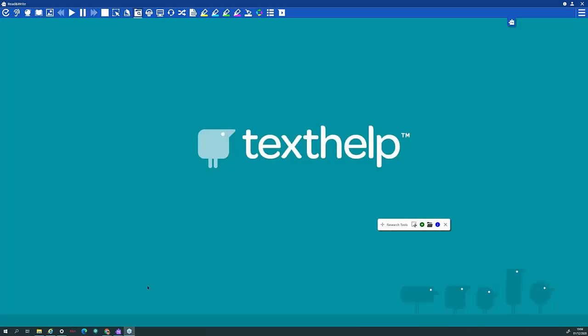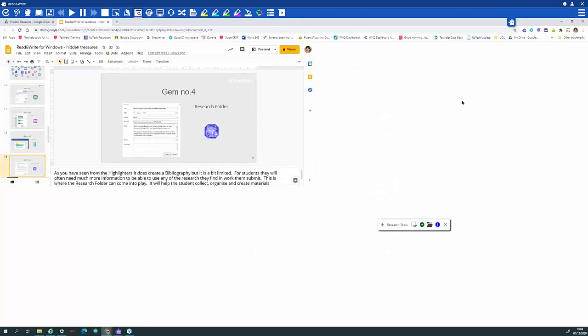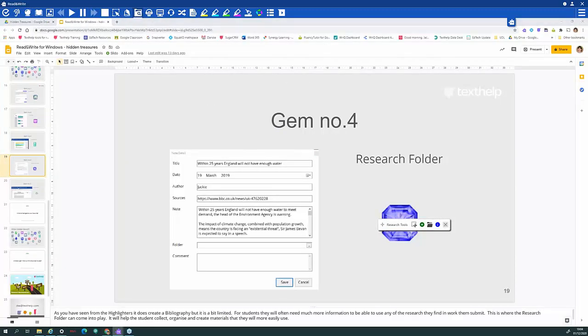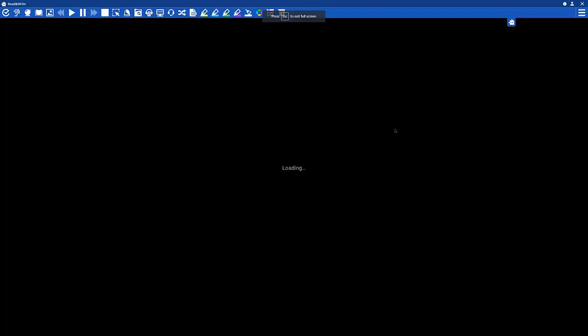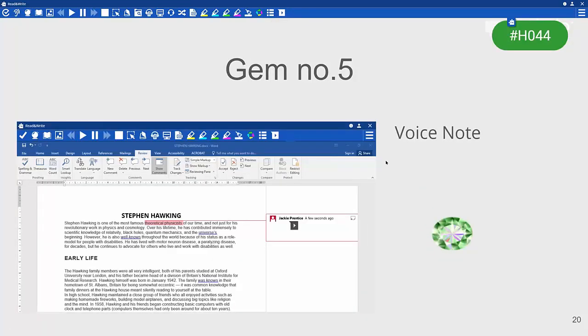Minimize that. And that is gem number 4 in my list of top gems. The final gem then is voice note. Voice note enables the student to record their voice and insert it either into a Word document or indeed save it as a little MP3.